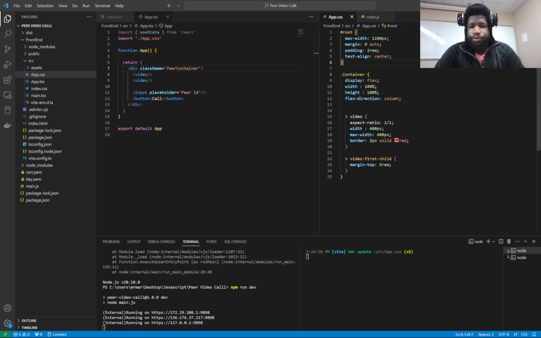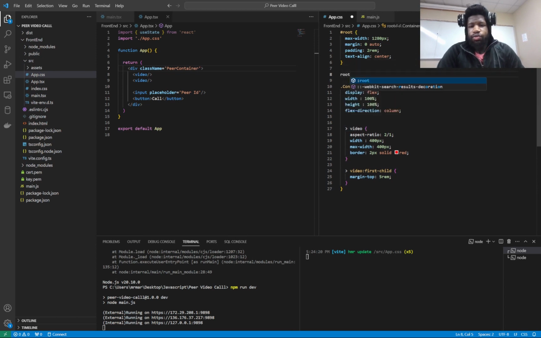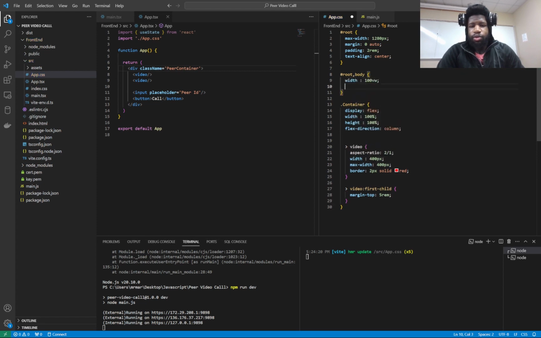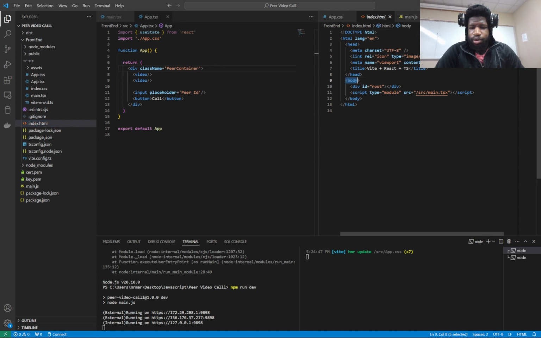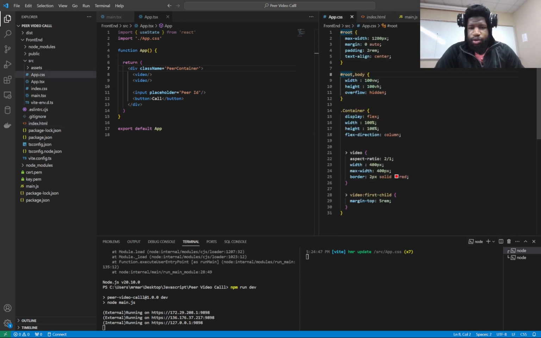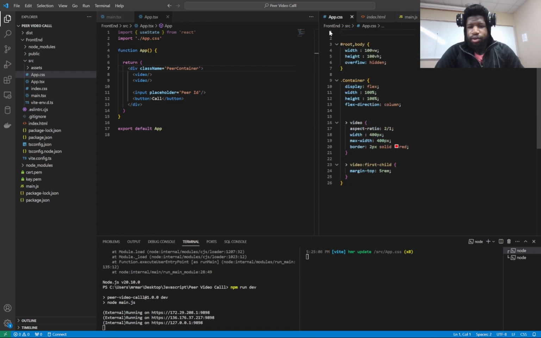If we go into our root, we should do this on root and our body: width 100vw, height 100vh. Now we get that. Once we overflow to hidden, that is cover. If we go into our index.html, we should see that our body here and our root there. So if we go back over here, we have our root and our body all specified. Actually, I'm going to delete this too. I don't need those rules.